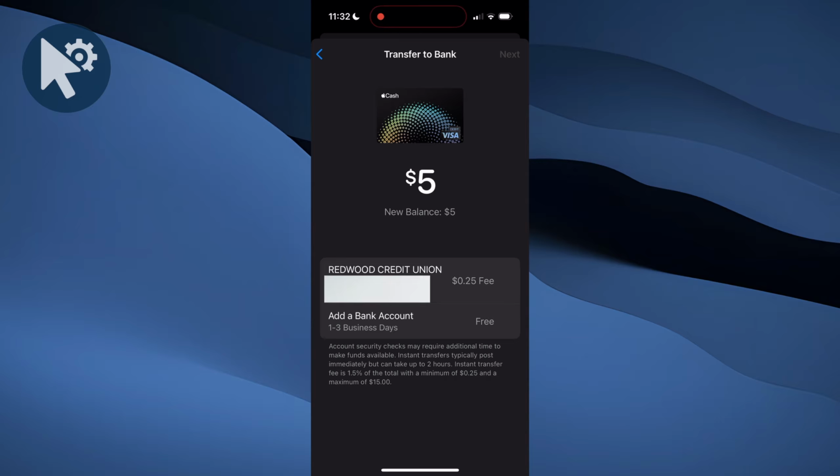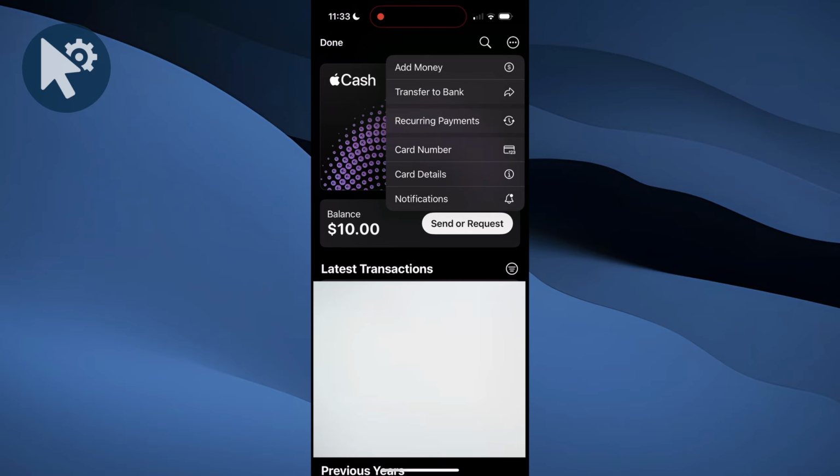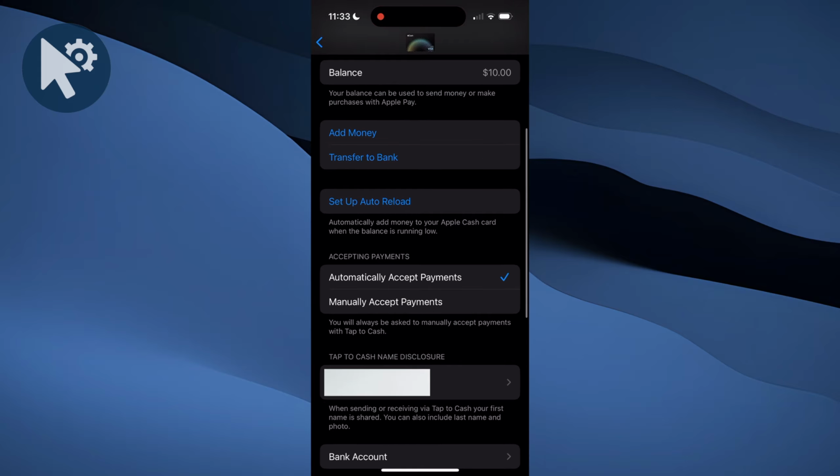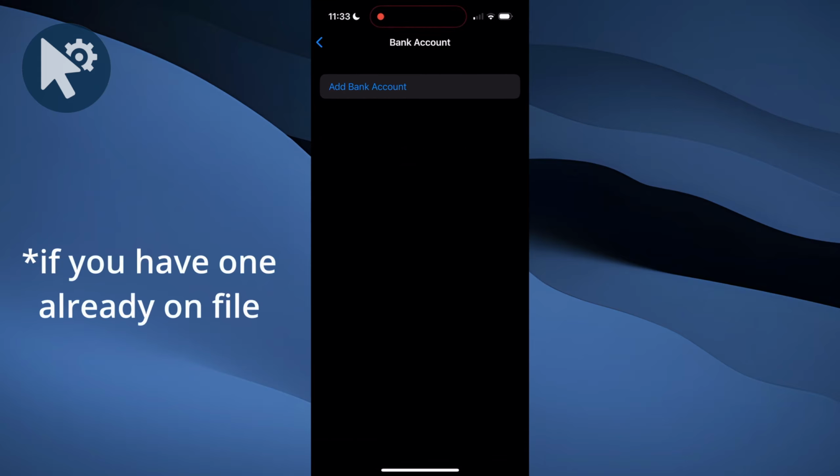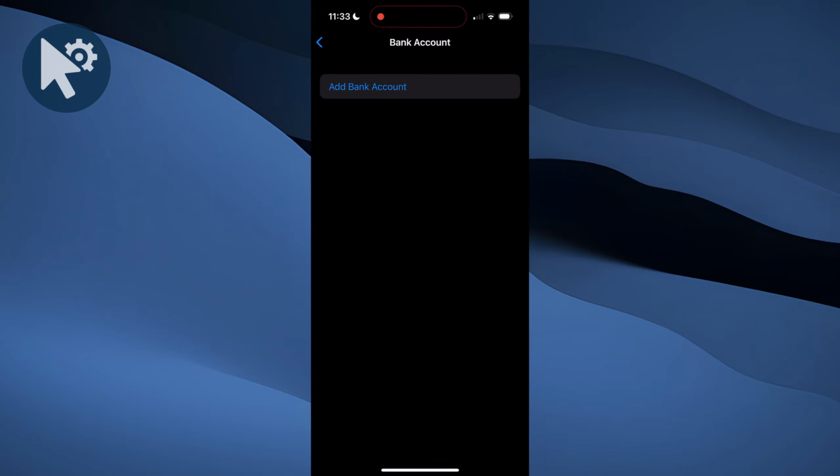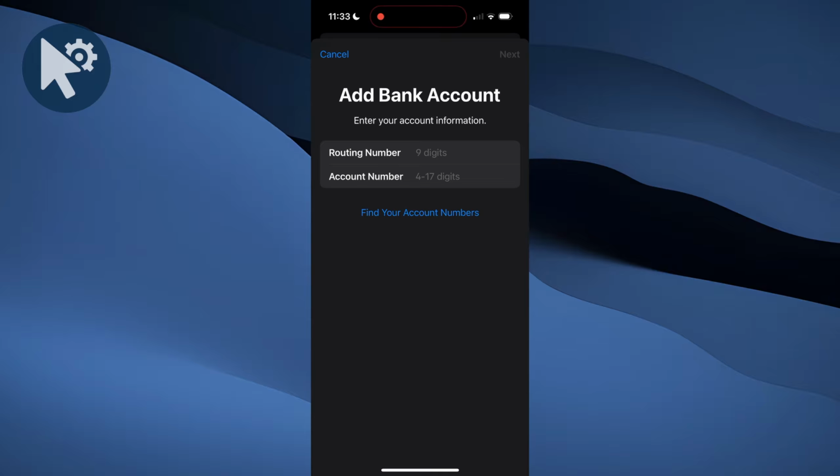But to link Cash App as your bank, you'll need to tap Card Details and then go to Bank Account, and you'll see the current account on file. You'll need to tap Remove Bank and then tap Add Bank Account once again because Apple Wallet does not allow you to have multiple bank accounts linked. After you've removed your bank account that's on file, you'll need the routing and account number from your Cash App to add Cash App as your bank account.